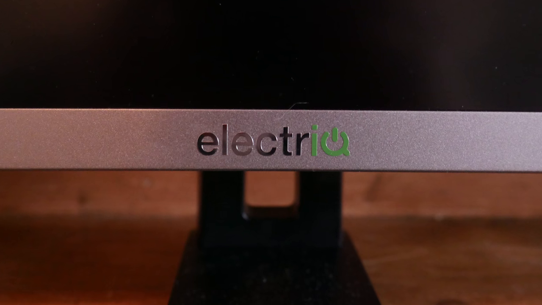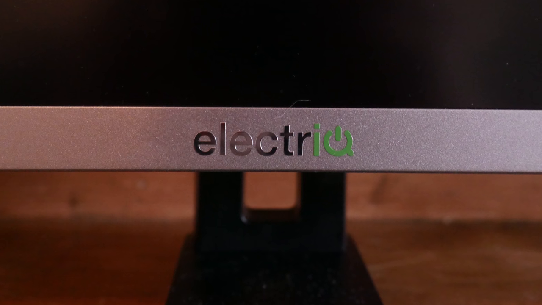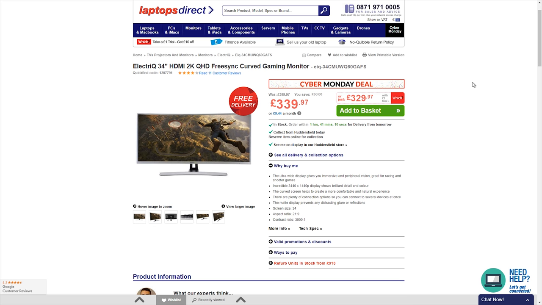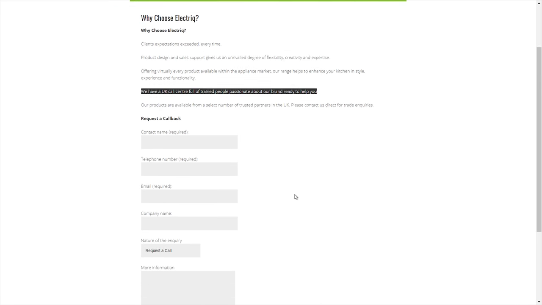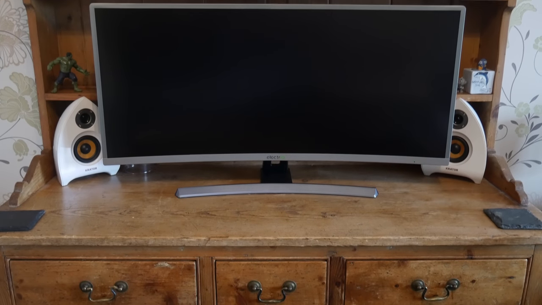Firstly, the logo. Okay, it doesn't say Samsung or Asus, but it's using a Samsung panel. This display isn't an import either and can be purchased from laptopsdirect.co.uk, and ElectriQ themselves are a UK based company with a UK call centre. Okay, it's just a logo. What about real world problems?